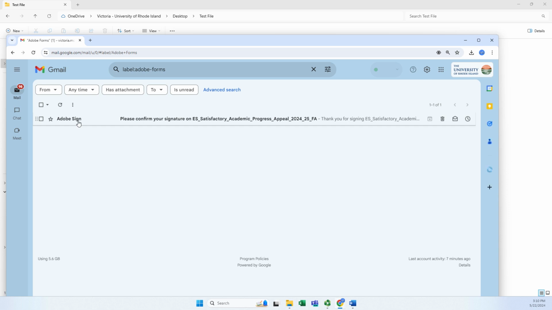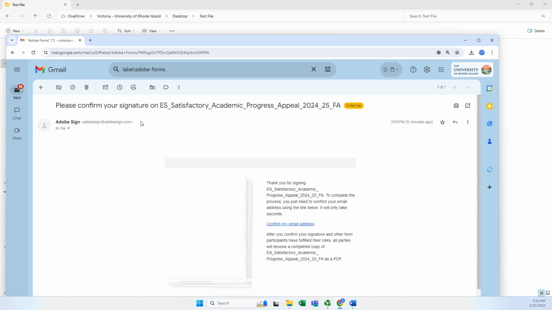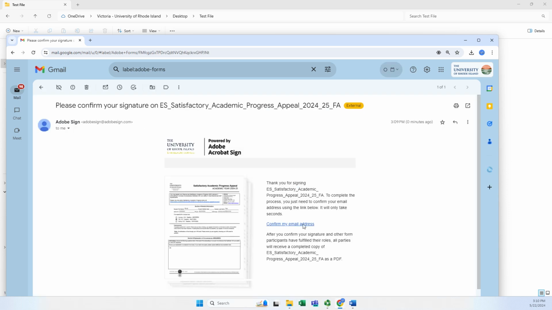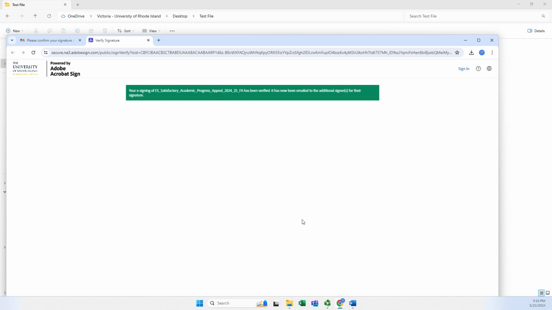The email is going to come from Adobe Sign. Click on the email, click Confirm My Email Address, and now you will receive this green verification that your satisfactory academic progress appeal has been verified and is going on to the next step for signature. After this point, the appeal will be emailed to your advisor to request that they complete their portion.